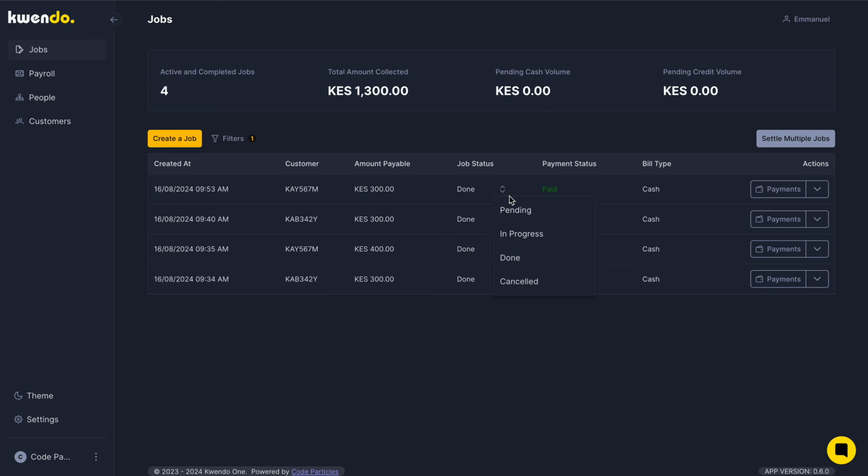So whenever you want to change the job status, kindly come to this icon, click on it, and you can change the job status. The payment status, because I received all the payments, is generated automatically, and it is under payment status. Then bill type, we will handle bill type more at the end of this video, but it can either be cash or it can be credit.